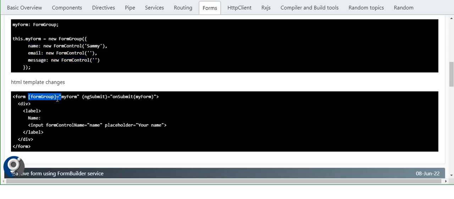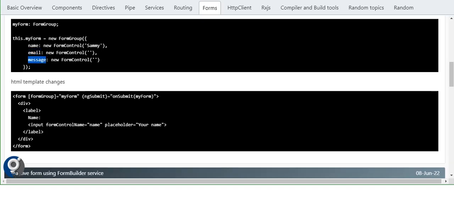In the form tag you have to use the form group and provide the form name which we have declared here. And then on each control, instead of ng model, we have to use form control name, and this will be all the controls which we have created.